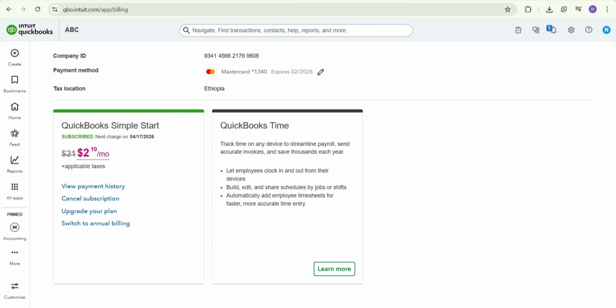When ready, select Upgrade Your Plan or Downgrade Your Plan and follow the on-screen prompts. QuickBooks will update your plan on the Subscriptions and Billing page and usually sends a confirmation email.